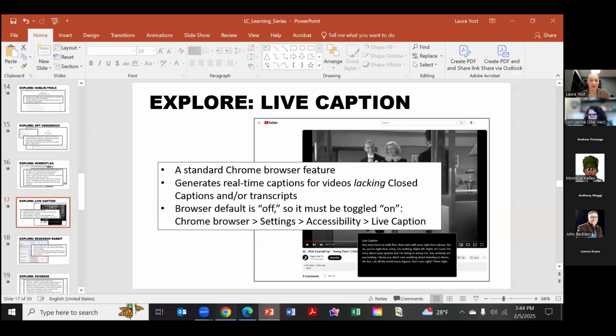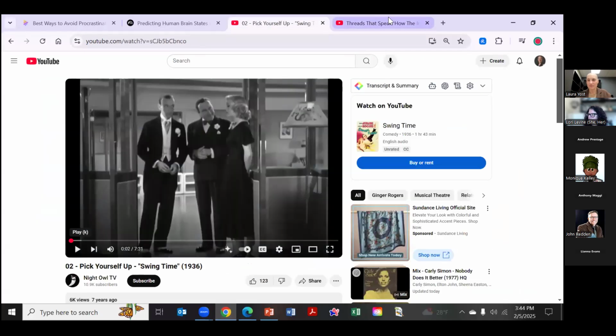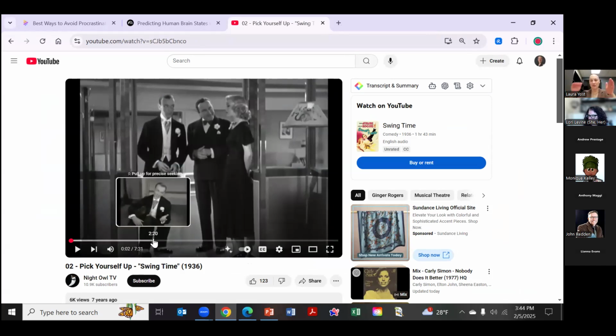I have an example here from a Fred Astaire and Ginger Rogers movie. Yes, it does have closed captions, but I chose this clip because there's more spoken dialogue as opposed to singing and dancing. I have tried this tool with commercials. I have tried it with musical sequences, and it does a pretty good job. So we'll play this so that you can see what it's like to operate in real time. Again, this is Live Caption.